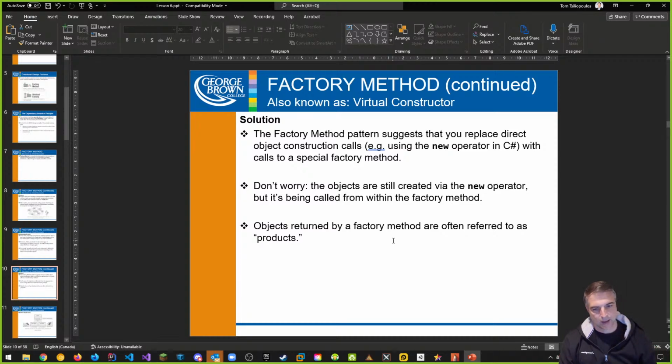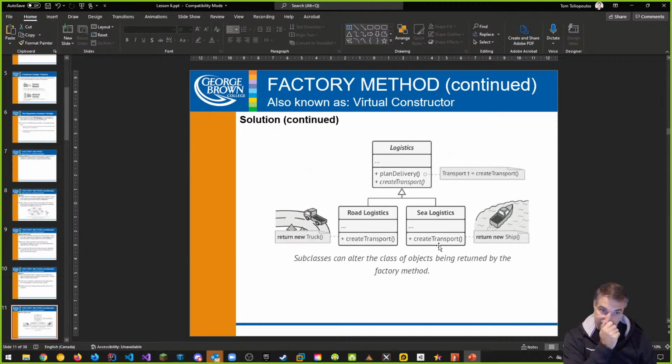throughout our code. And one thing that happens is objects returned by a factory method are often referred to as products. Okay, so we get a product from the factory, and the product that we're going to get is based on some switches in the parameters that we use when we call the factory itself. And it can do a lot of really cool things. Okay, so let's talk about how this works.